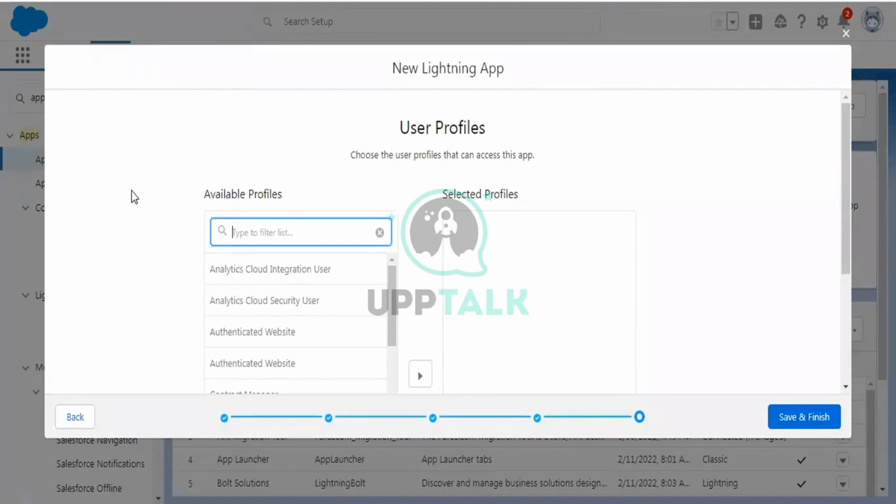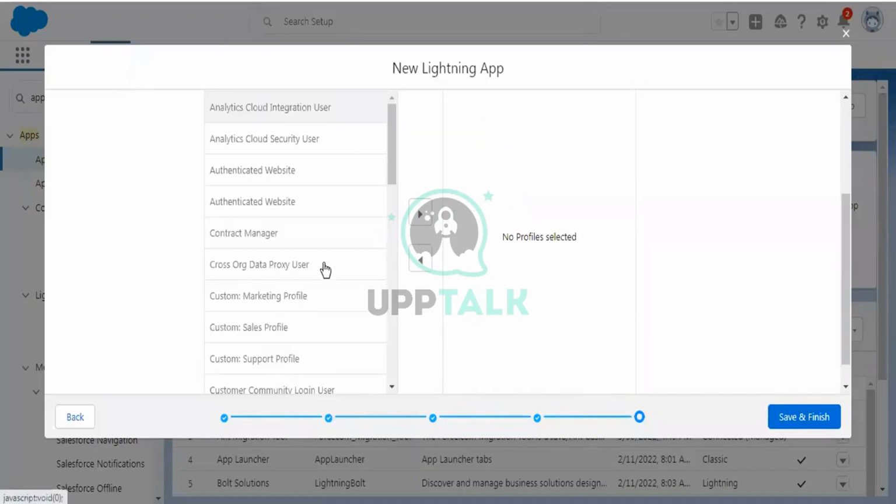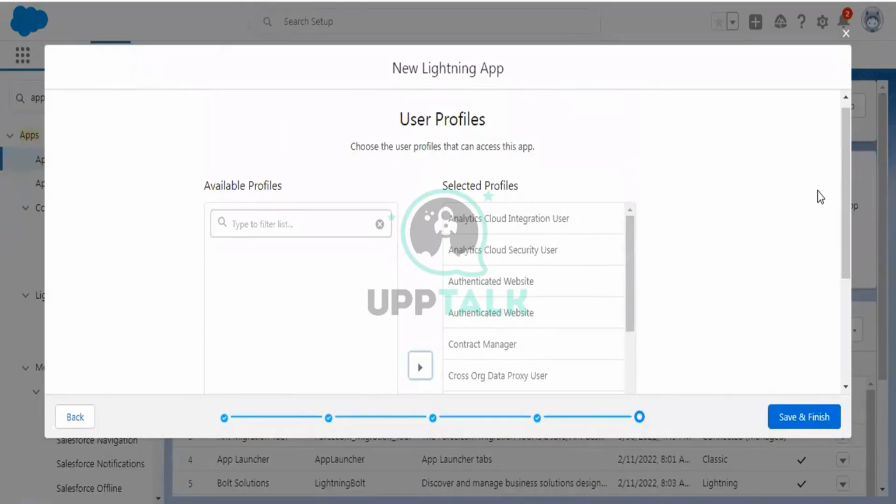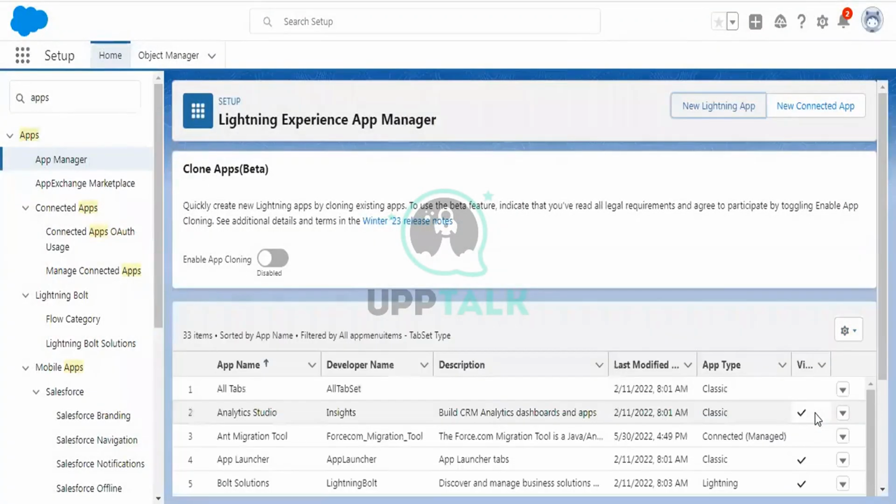Now the visibility part, that to which user I need to show this application. There can be a possibility that I can make it visible for a particular user and for a particular user I am making it hidden. But just to avoid any complexity, let's make it visible for all the profiles for now. Like any user in my system will be able to see this application. And finally click on the Save.